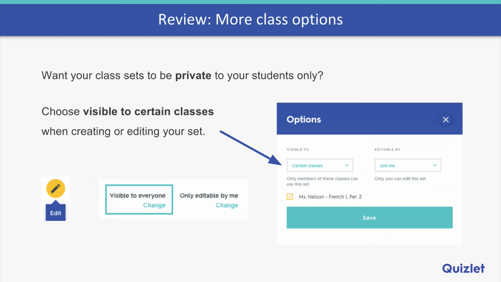So next, if you want to make your sets private to just your students in the class, this again is also super easy. You would just click into the set, edit it, and choose certain classes and select your class. You can change this at any time. You can select multiple classes. You can do this as you're creating content as well. If you're using sets that you've found on Quizlet that are created by other people, what you'll need to do is just make a copy of those sets. And then on that copy, you can adjust the privacy setting.